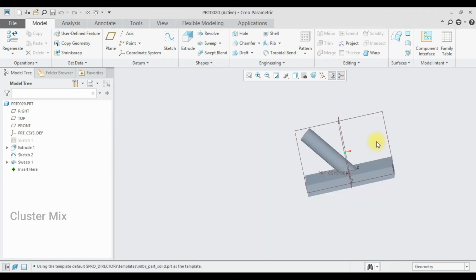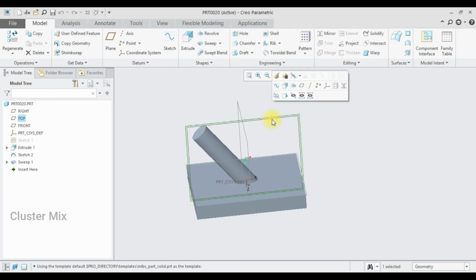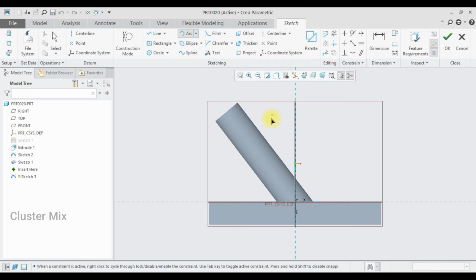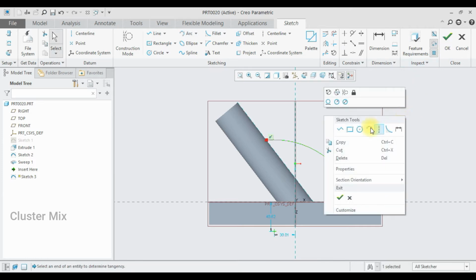Let me explain the same profile rib with some other example. This time let me draw the profile using the external sketch method. Select this plane and click on sketch and go to sketch view. So this time instead of line I'm going to use the arc. Select this point and this point and draw an arc like this and right click on the graphics area and give a check mark to it.